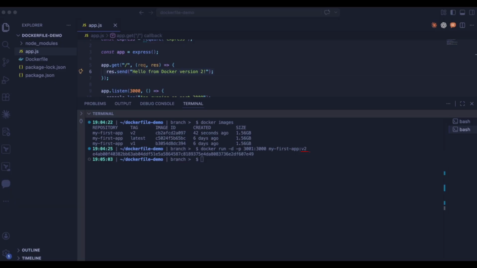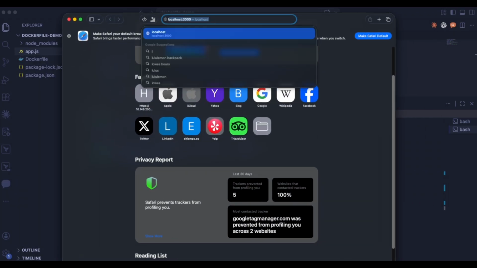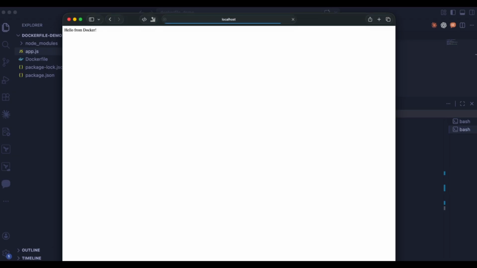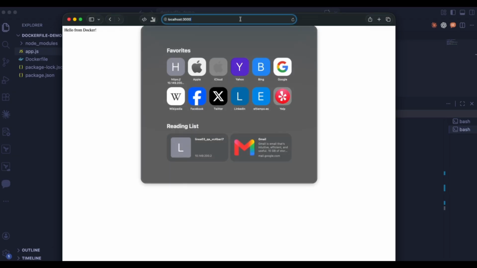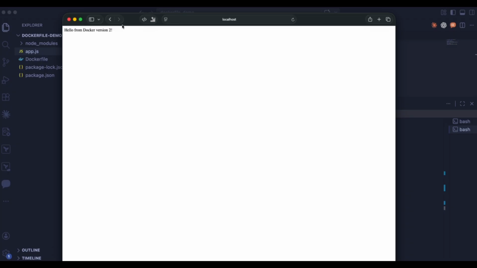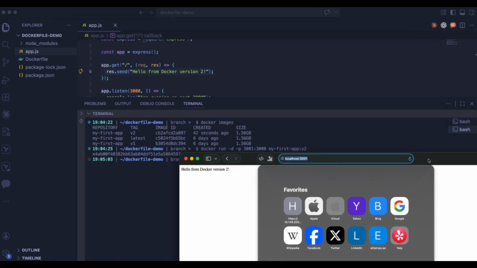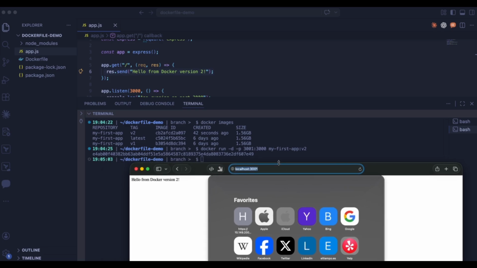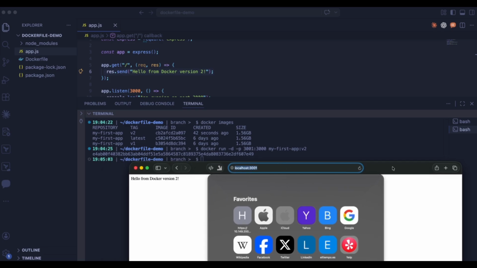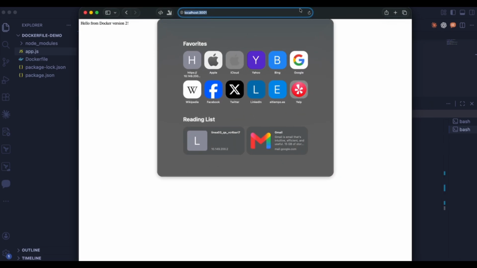Now let's open the browser and compare both application versions running at the same time. On port 3000, we still have version 1 of the application running, and on port 3001, we now have version 2 running with the updated message. This is a very powerful concept because Docker allows us to run multiple versions of the same application simultaneously using different containers and port mappings. And this is exactly why image tags are so useful in real DevOps environments.